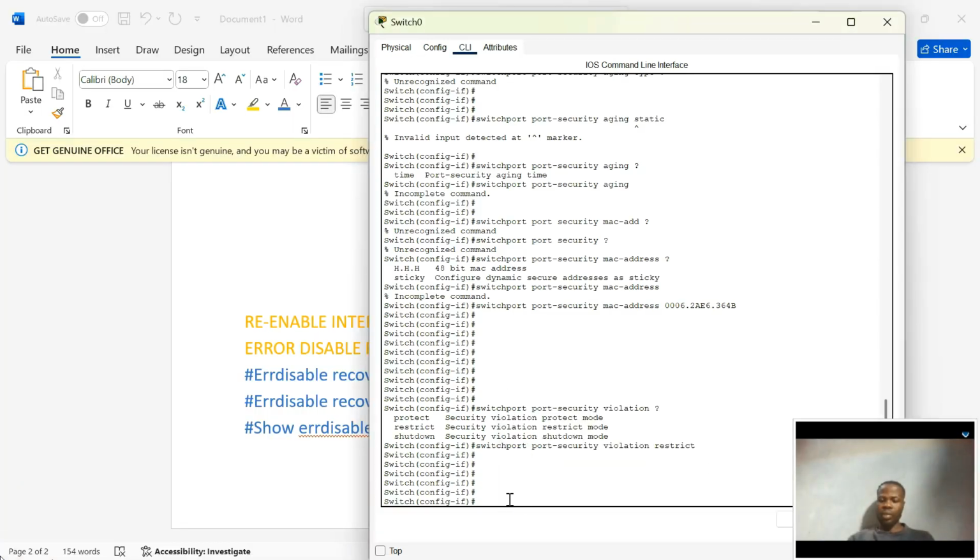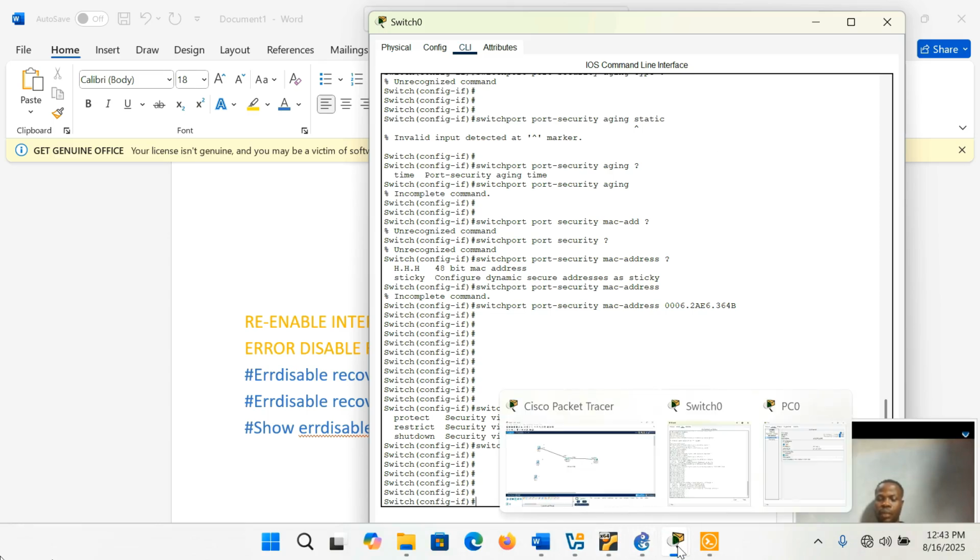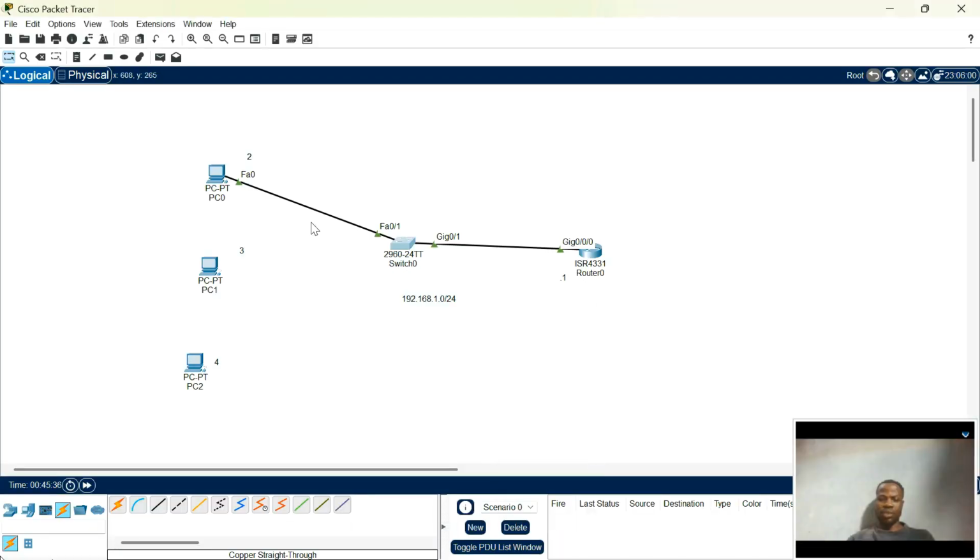I've completed my port security. So before I go into the error disable mode, we have to test our configuration. So first of all, to test that, we'll ping the router from this PC. So you will see that the traffic will be allowed and there will be no violation.